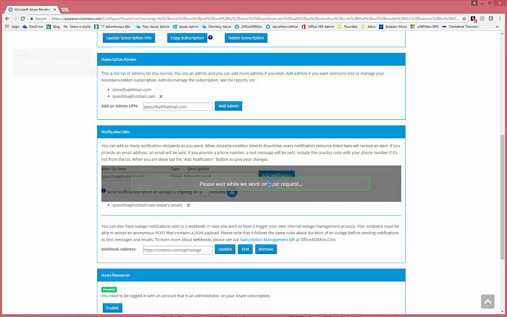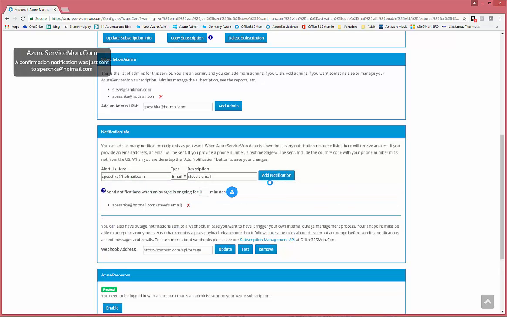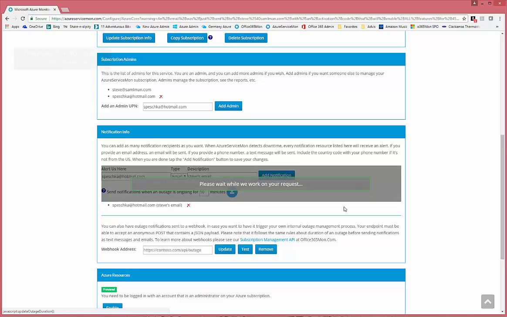Now, by default, it's going to be sending out notifications every time that there's an issue of some kind. We can change that here if we only wanted to send a notification when an outage has been ongoing for 3 minutes or 5 minutes or 10 minutes or whatever. We can change that right here. So for now, we'll say just send us notice when it's been ongoing for at least 10 minutes.